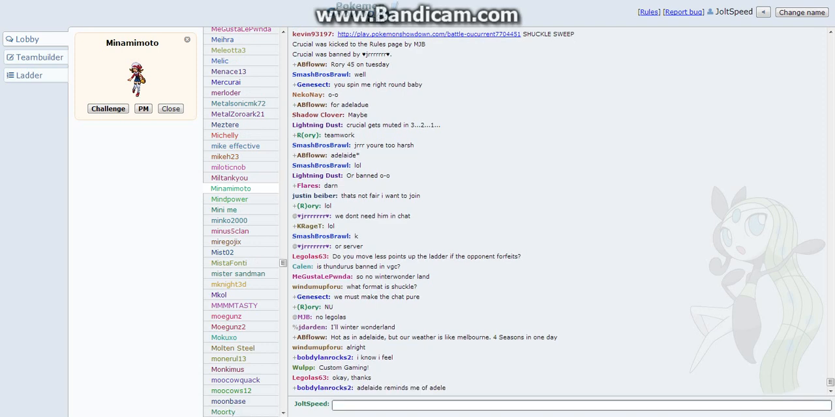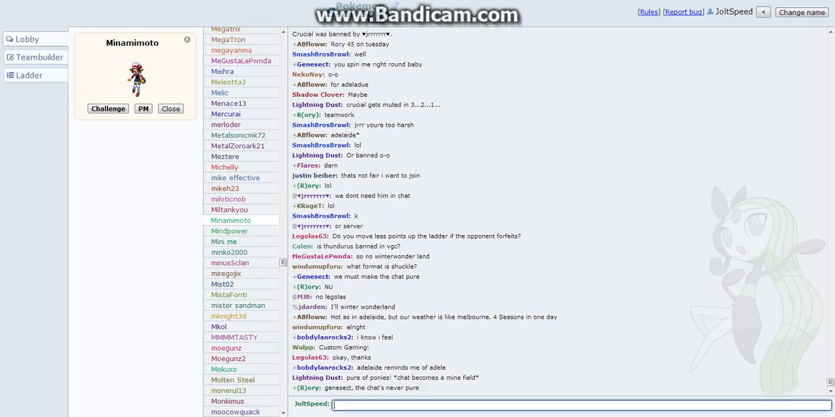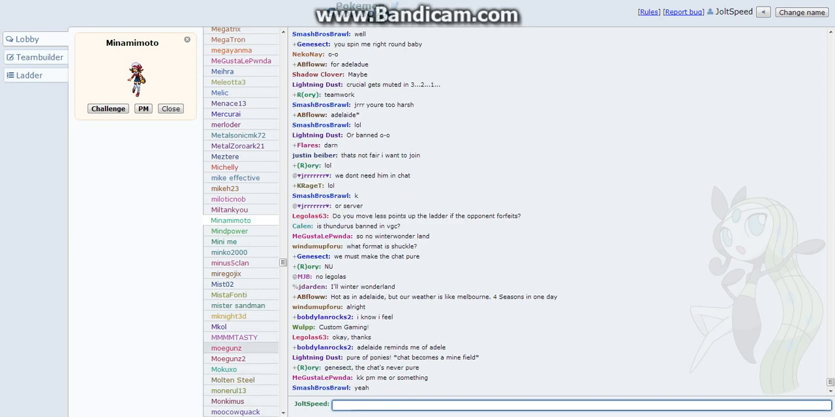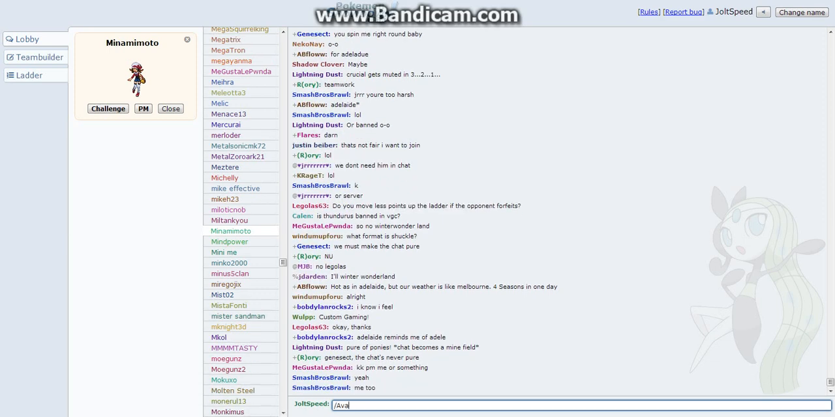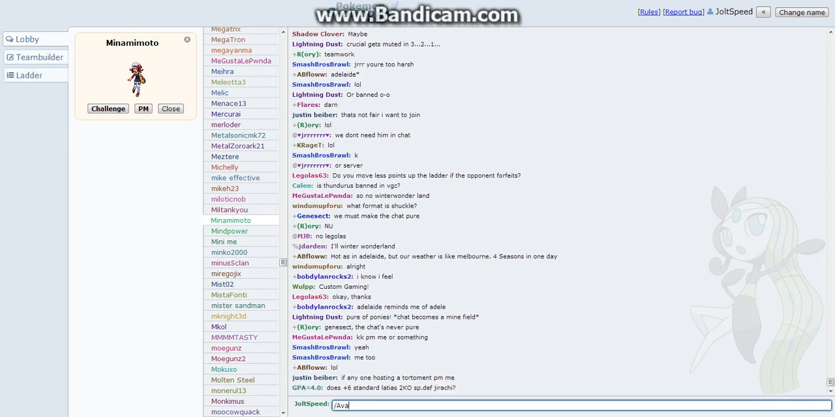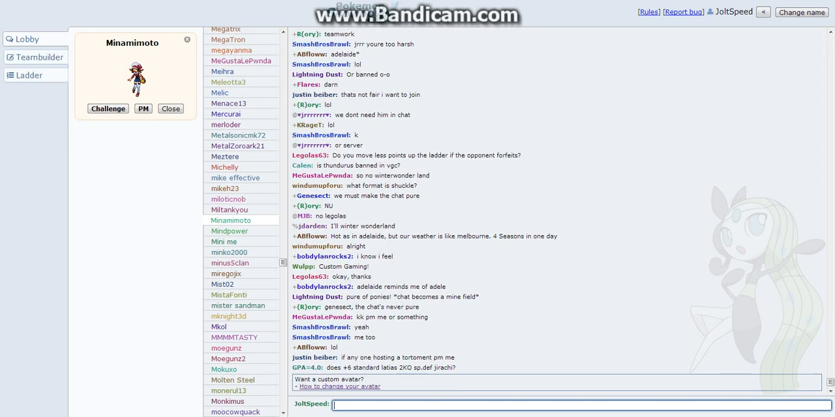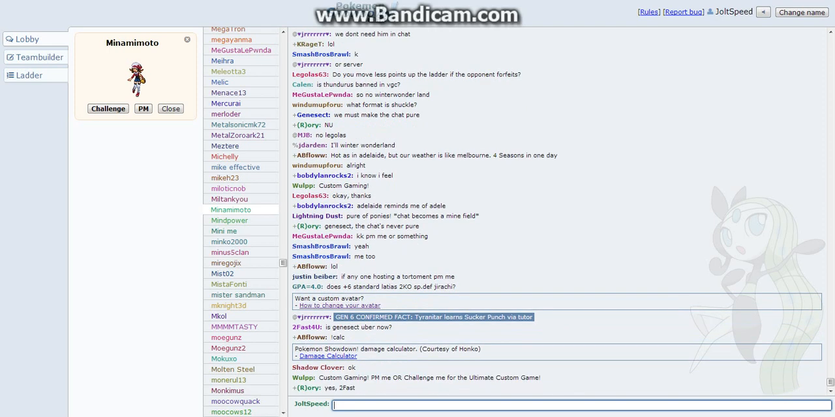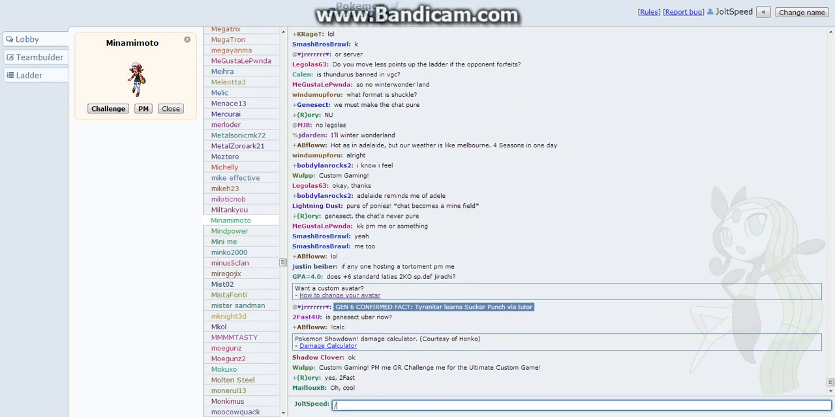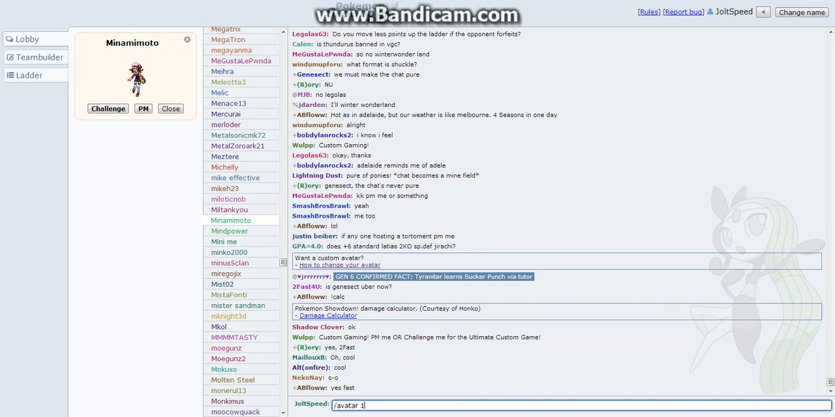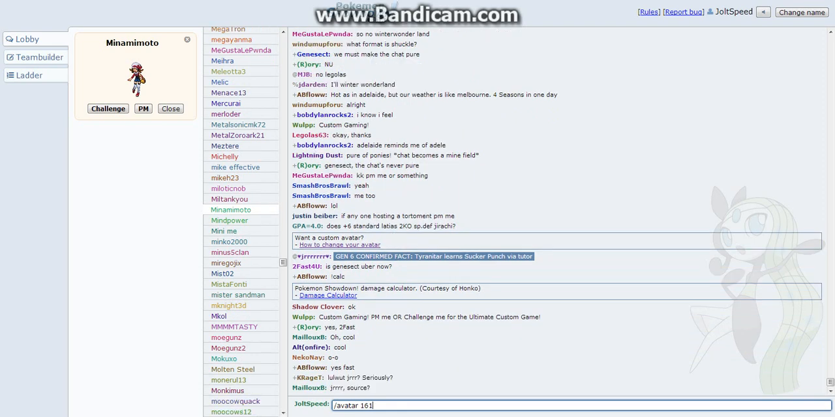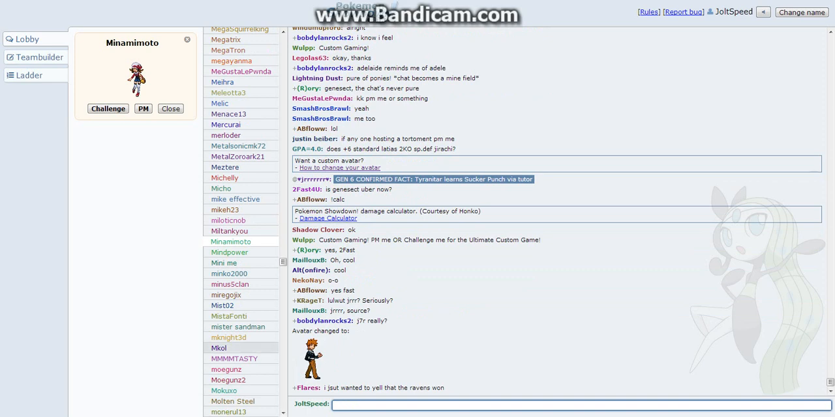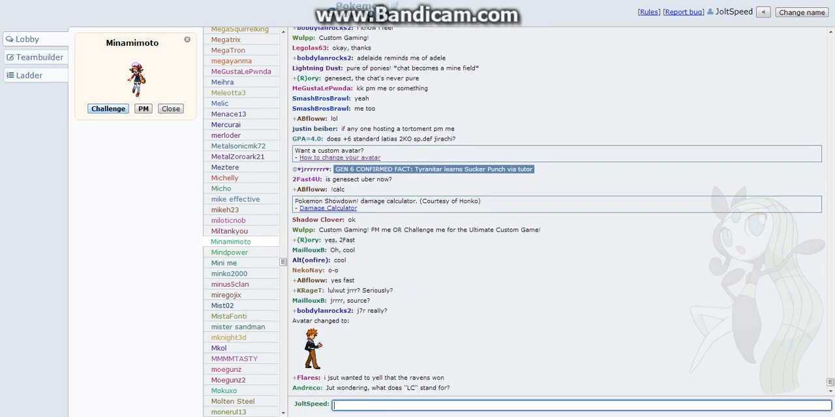Anyways, before you actually enter the battle, I suggest you type down here in the little chat bar at the bottom, slash avatar. Because by typing slash avatar, it'll show you how to change your avatar along with all the avatar sprites. For now, I'm going to go with slash avatar 151, which is Green, Blue, or Gary, whichever you prefer. That's who I used to battle with.